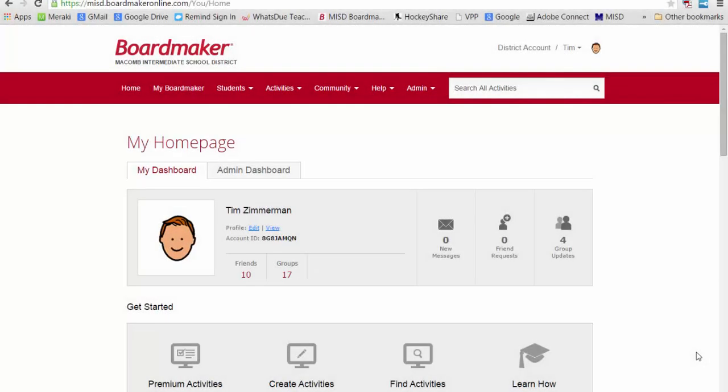Today I'm going to show you how to upload any activities that you have already created with BoardMaker version 6 or Studio software. During this process, you can also associate activities to educational standards if you wish.